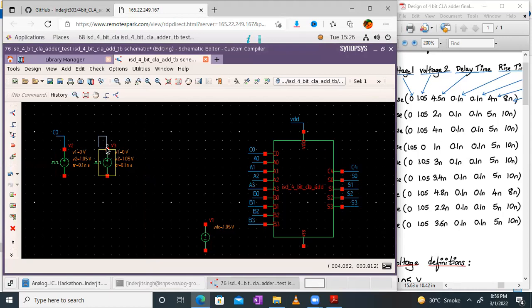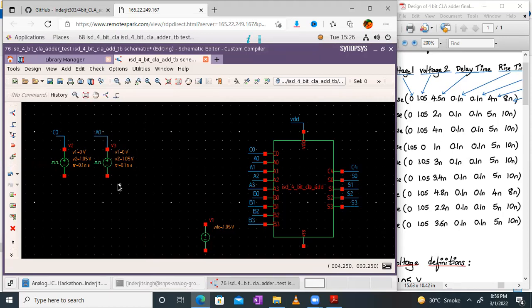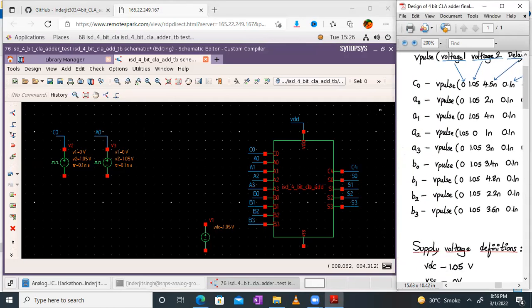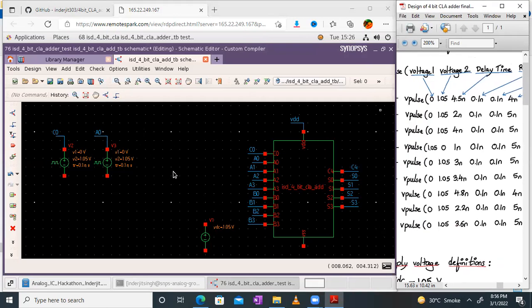I can add a wire so that I can define a label. Yeah, so the wire has been added. And now I'll right click, add the wire name as A0. Fine. Next, similarly, I will add all the others and define them as A1, A2, A3, B0, B1, B2, B3. Similarly, I'll define all the other pulses in the same manner and I'll keep the design ready so that we can proceed with it.